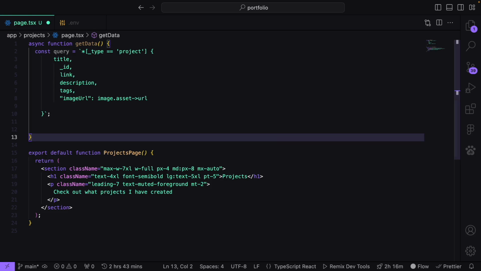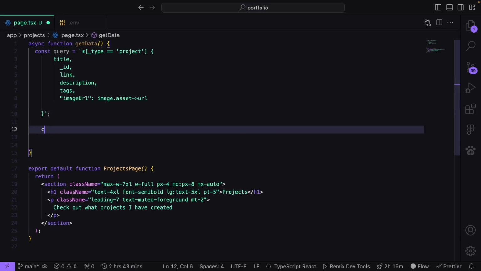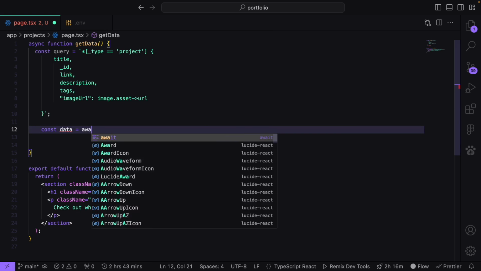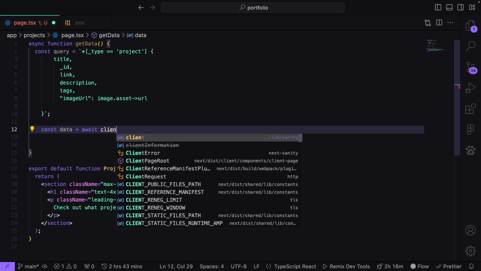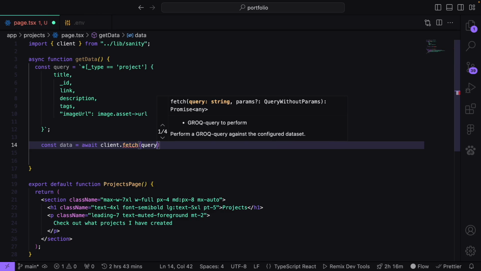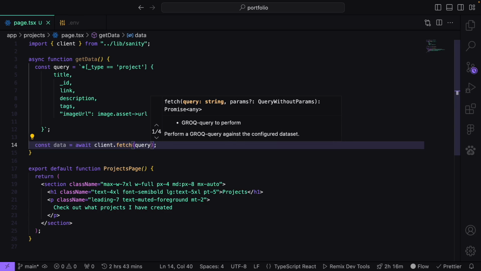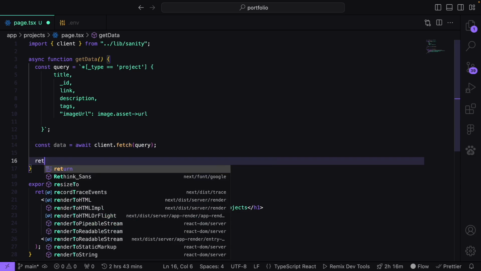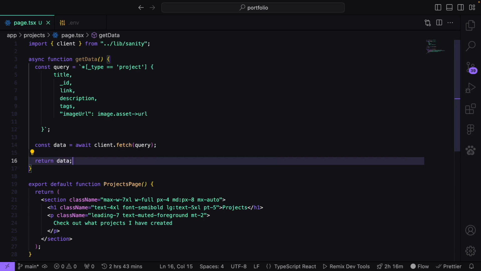So right here we have our query, again, if you can remember. So let's actually fetch that. So what we can do right here is the constant data, and then this will be equal to await client. Client is imported from our lib folder, dot fetch, and I have to pass our query. So this looks already good. We now fetch our data, and what we could do now is return our data. Okay, so this now looks good.